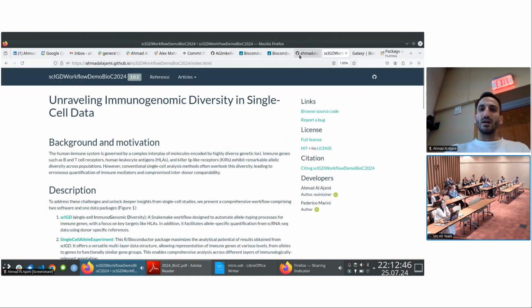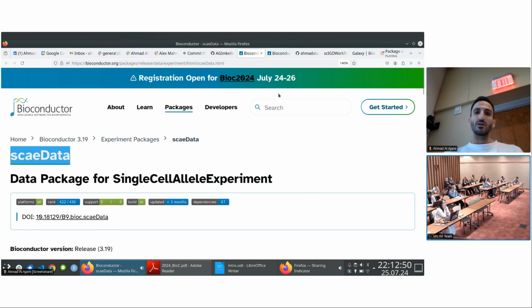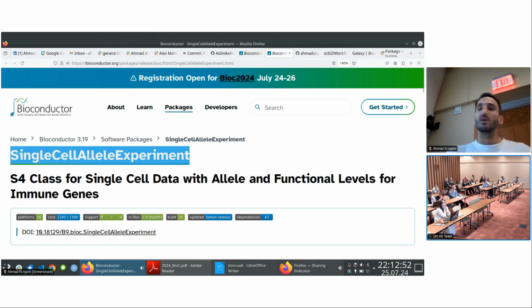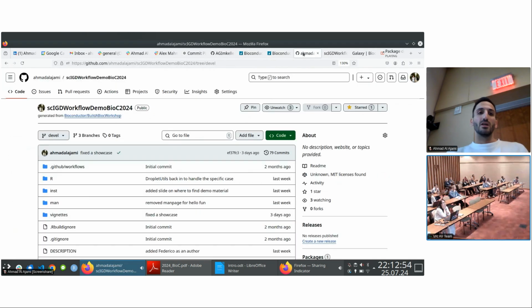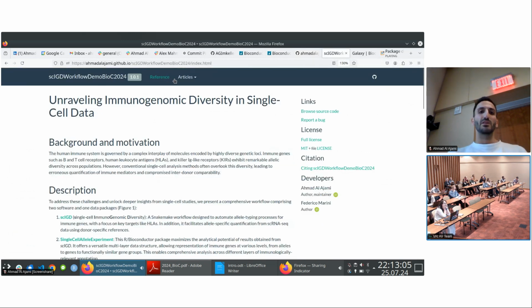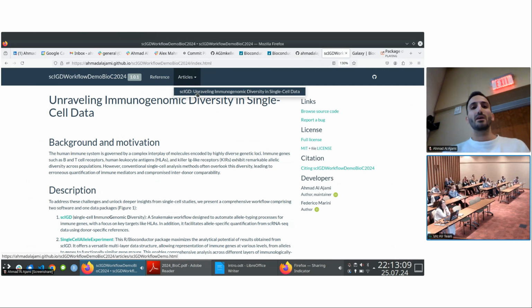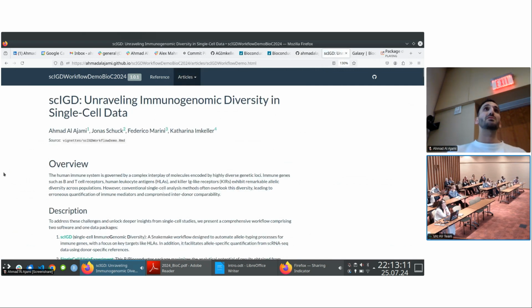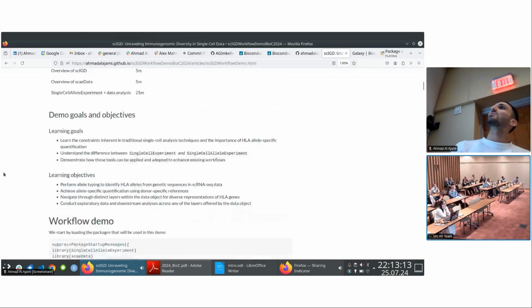So first, and maybe I just say it out there. The SCA data, as I said, is on Bioconductor now. The single cell allele experiment is also up on Bioconductor. This is for the workflow demo, and I will put the QR code at the end of the session. It has the slides, it has the code, it has all the materials that I'm showing today. There's a GitHub page if you don't want to follow and run the code today line by line. You can follow us through the vignette, which is also here.